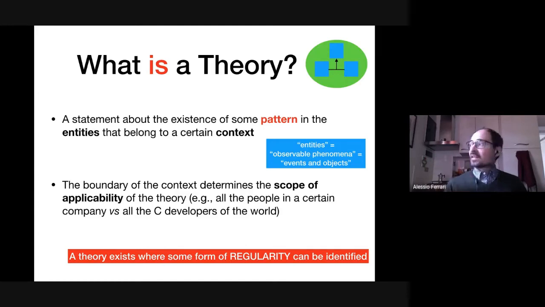Every time there is a regularity in the world, or in my area of interest, I can build a theory. And the theory is about entities. Entities here is a generic word that can be translated as observable phenomena, and includes both objects, so static elements, and events, so dynamic elements, that belong to a certain context. Why is it important to consider the context? Because the context is the boundary, the scope of applicability of the theory.